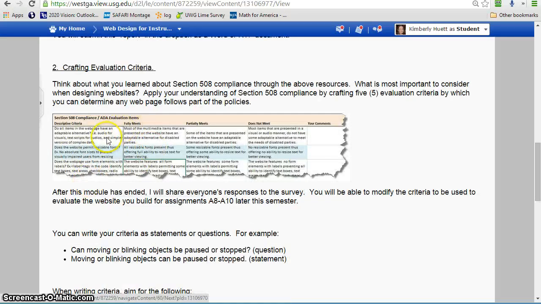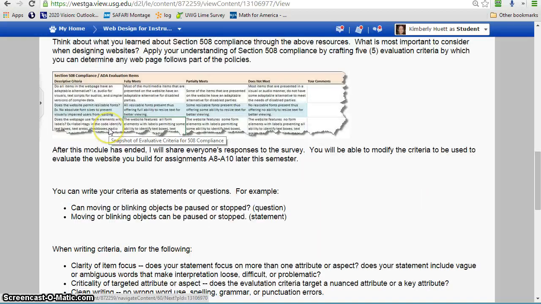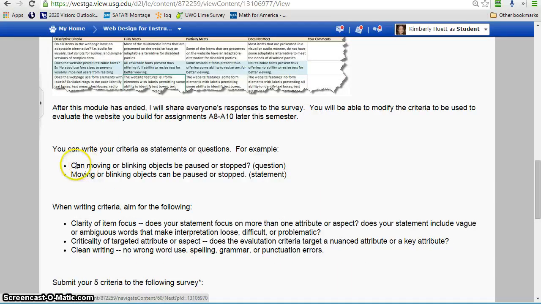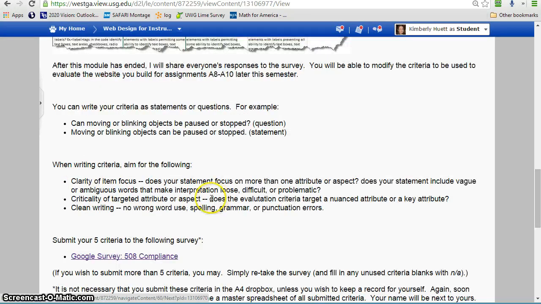So this is an example maybe of a piece of a final evaluation instrument looking at 508. But all you guys have to do is kind of write a statement or a question, criterion related to 508. Here's just one example. Moving or blinking objects can be paused or stopped. So that's an evaluative criterion related to 508 compliance. And you can write that as a question or a statement.